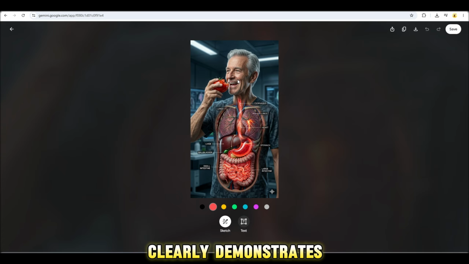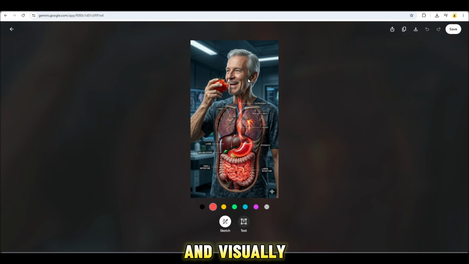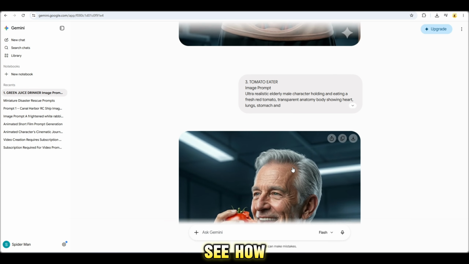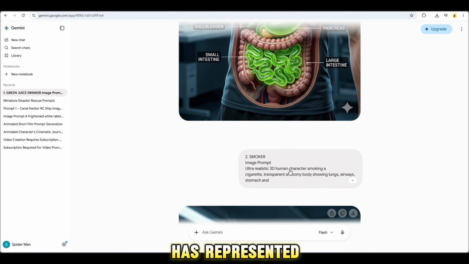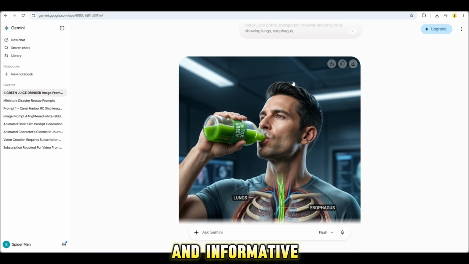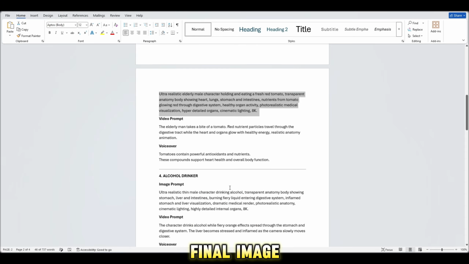The image clearly demonstrates a person eating tomatoes and visually explains the health benefits associated with consuming them. You can see how effectively the AI has represented the concept through detailed visuals and informative elements. At this point, I have successfully generated 3 images. Now it's time to create the final image.